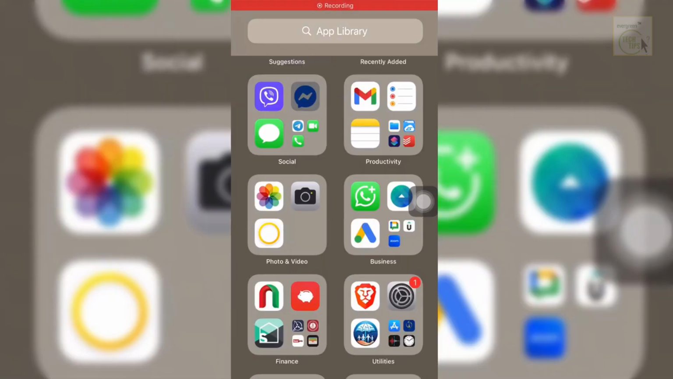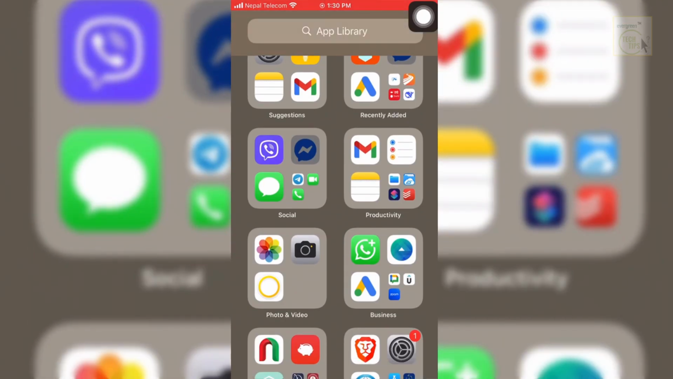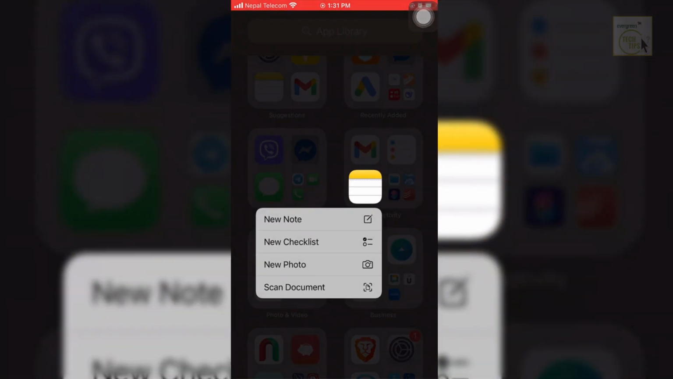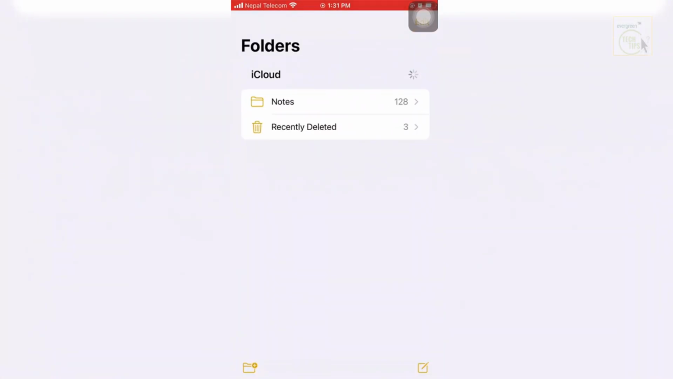To delete notes on your iPhone, open the Notes app and tap on the note you want to remove, then press the trash icon. To delete multiple notes at once, tap Edit in the top right corner, select the notes you wish to remove, and move them to the trash.